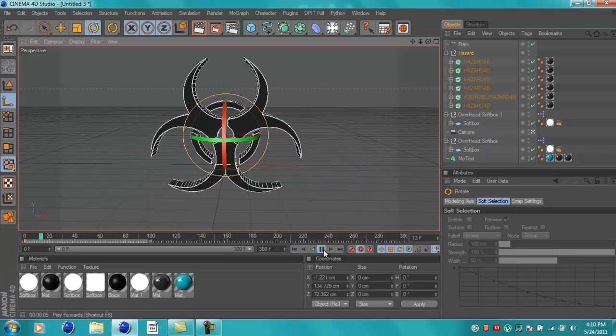So now we play from the beginning. Oh, make sure it's on. Make sure you move from the axis tool back to this one, or else it will not work.